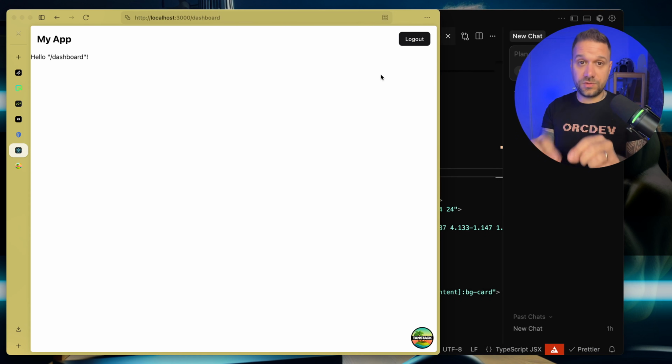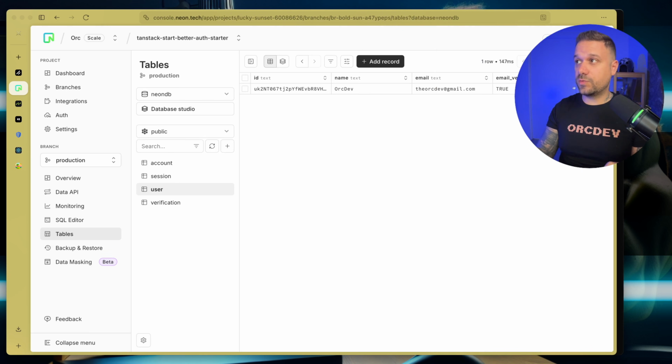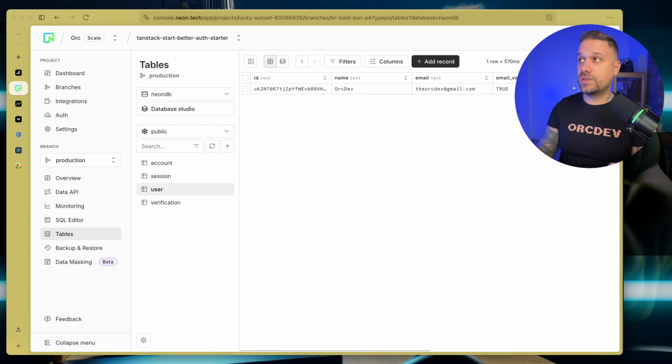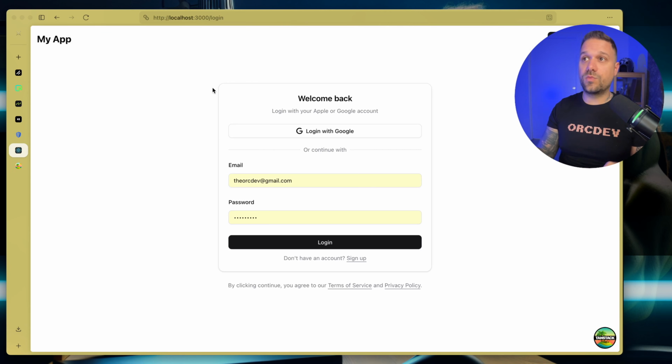And important thing to know, it is working with the same email. So you don't have like two. If we check our Neon here, we don't have repeated users here with our emails. So it's exactly the same user with that email. So that one is really good. And everything is now working properly.